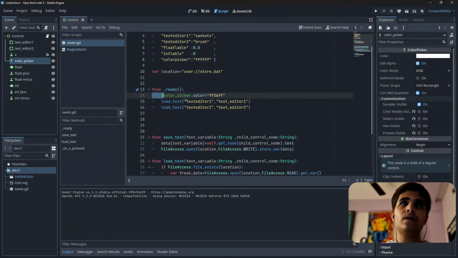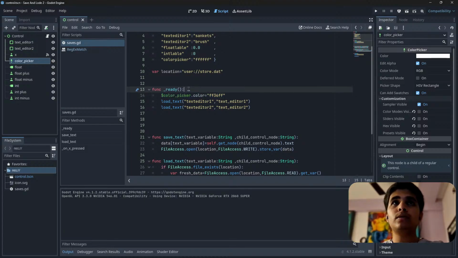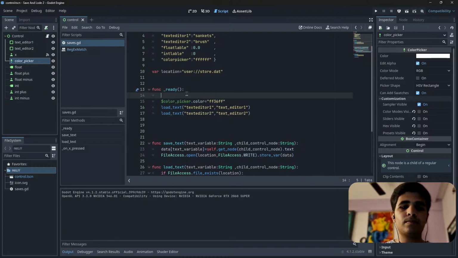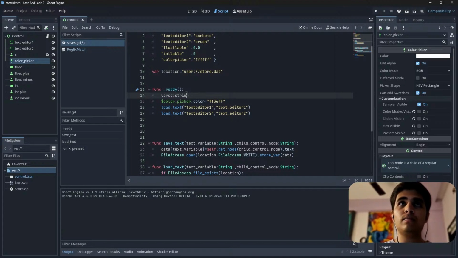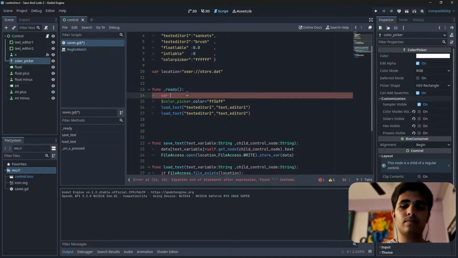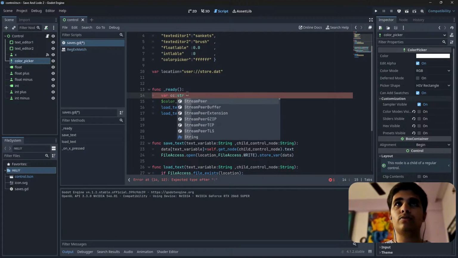Now I am going to try one more thing. You see, string is this cc variable is going to be a string.